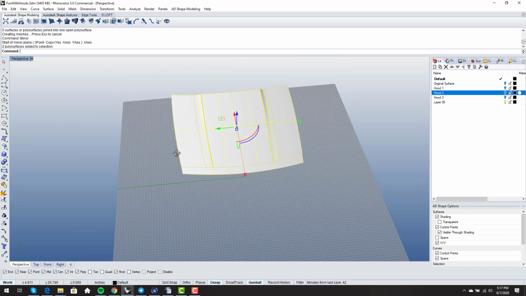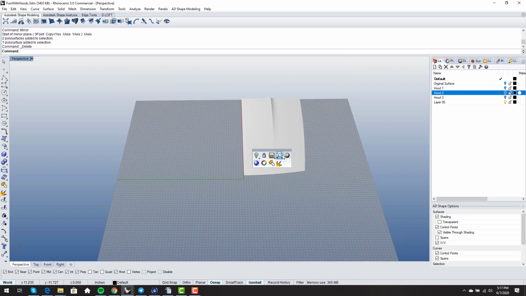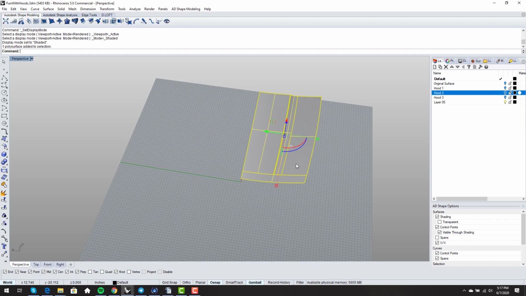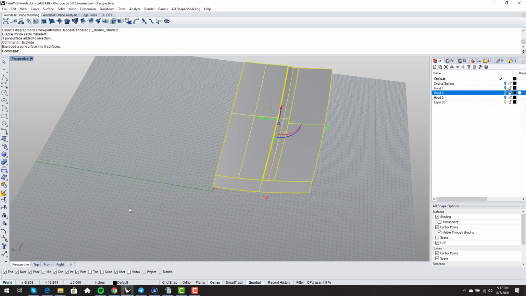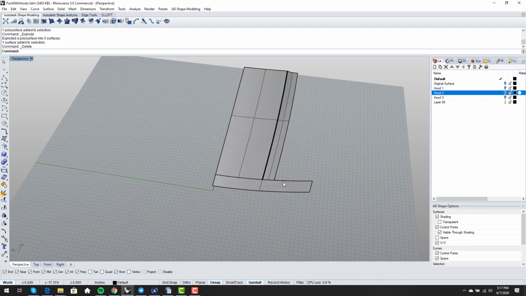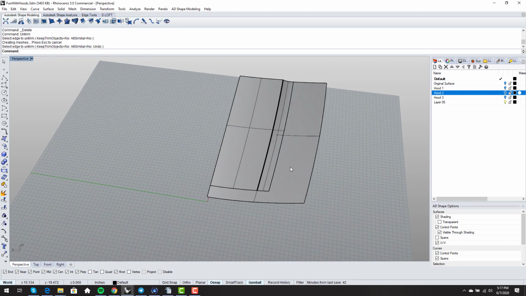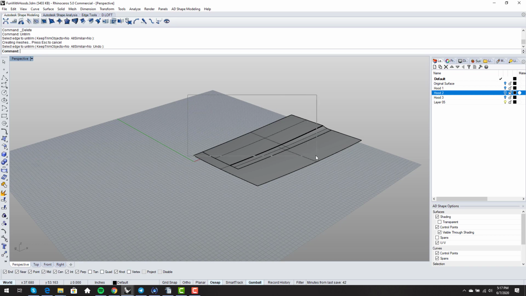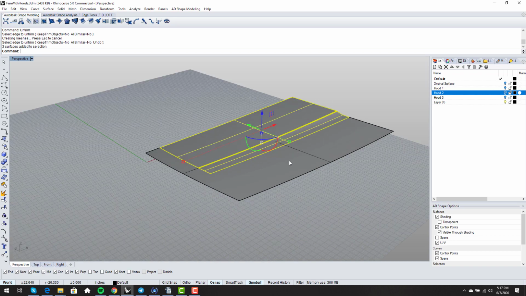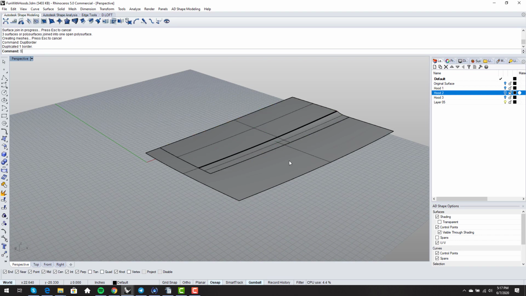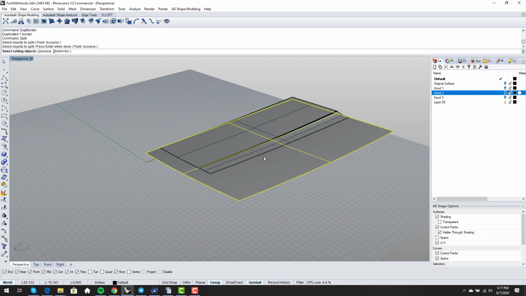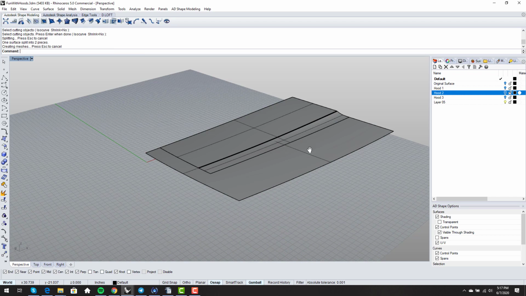And I can take this. We'll do this because this trick sort of never gets old for me, right? Where I blow this up. I just like having as few edges in my surfaces as possible. So this makes me happy. Join, dupe border, split this with this curve, right?